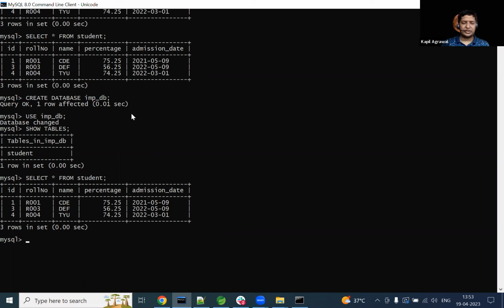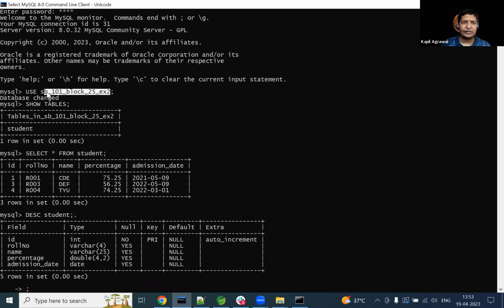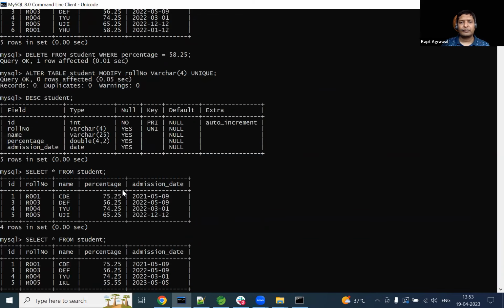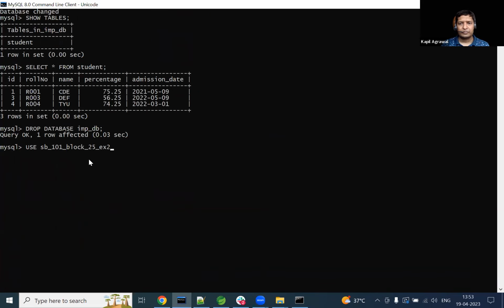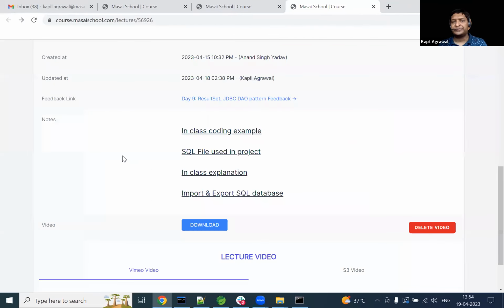So right now, actually, there is no need of this database. So I'm writing drop database imp_db;. And let me come to my old database. The name of the old database is this one. So this part is also done. The import export command is also done.